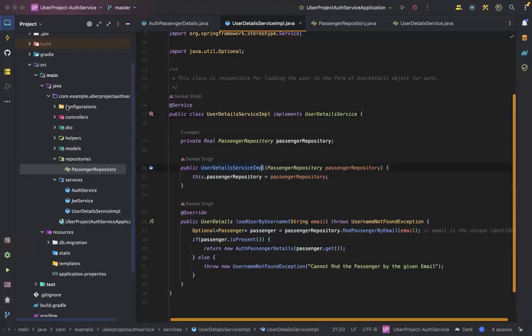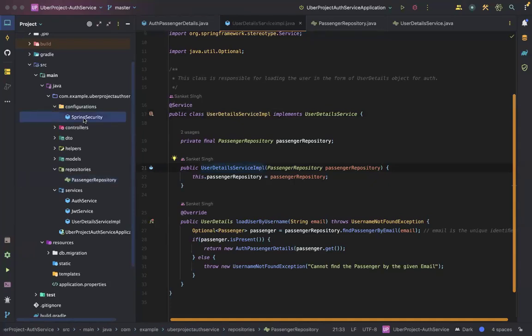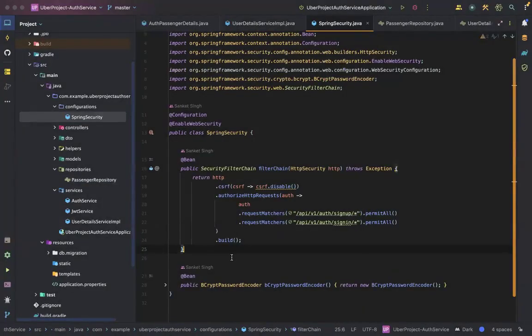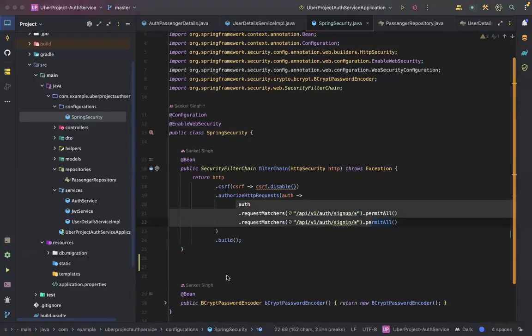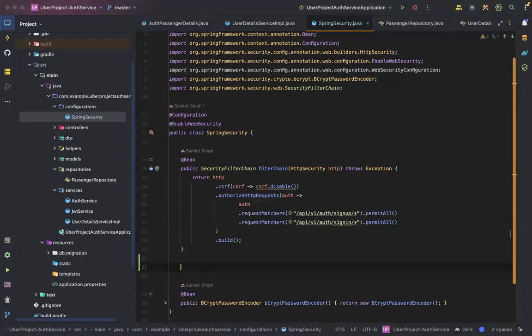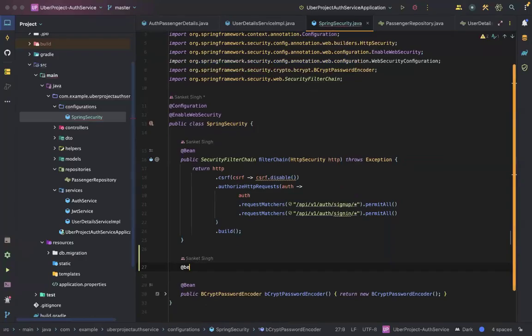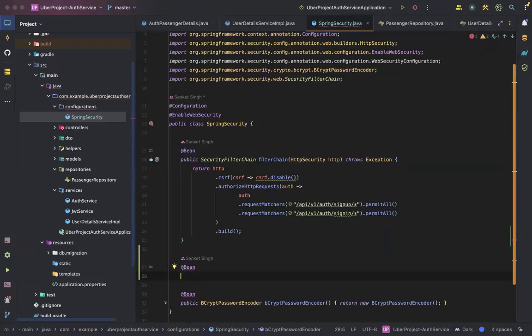Okay. Now, few more things we have to set up. Now we'll come back to the Spring Security class. Remember the Spring Security class where we actually defined what all requests should be allowed, what all should not be allowed. So here we need a bean. Here we need a @Bean. What bean do we need?